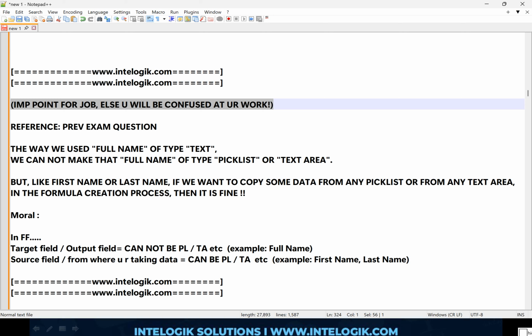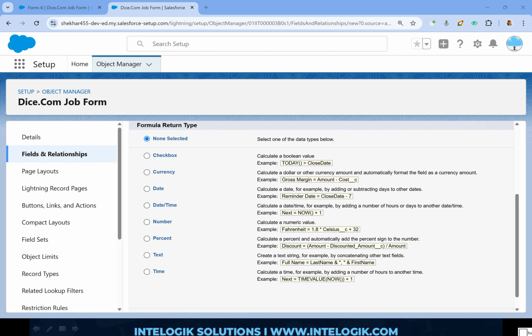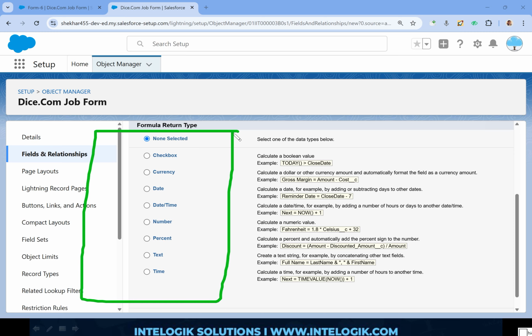And if you don't understand this, you will be confused at your work. This is also from a previous exam question. Pay attention. The way we used full name of type text, full name was type text. We cannot make that full name of type pick list or text area because you just saw there is no option called pick list and text area.